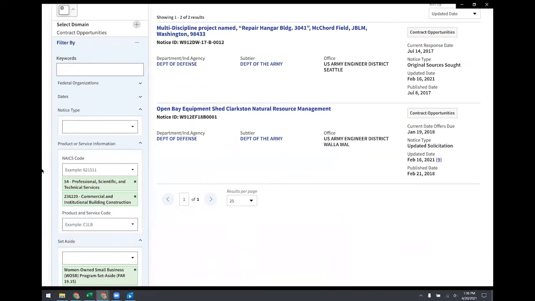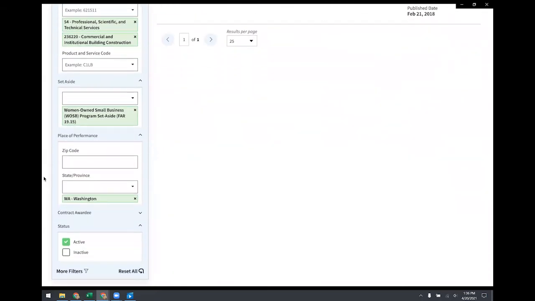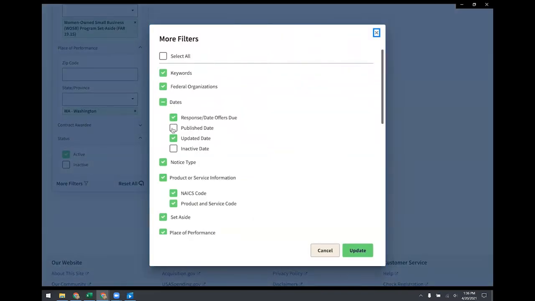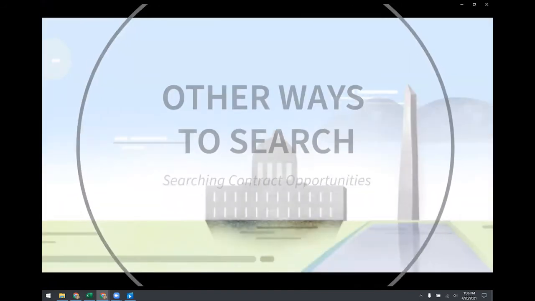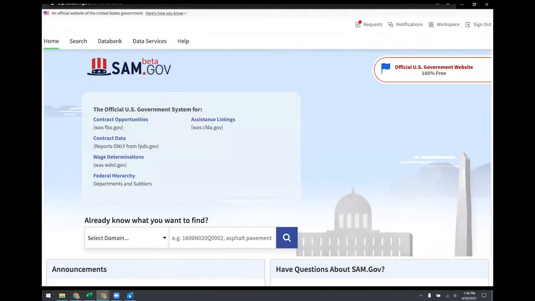I would encourage you to explore all of the filters to see what's available. If there's anything you want to filter by that you don't see, you can select more filters to view additional options. Now that we've covered the simplest ways to search just for contract opportunities, let me show you the other options.